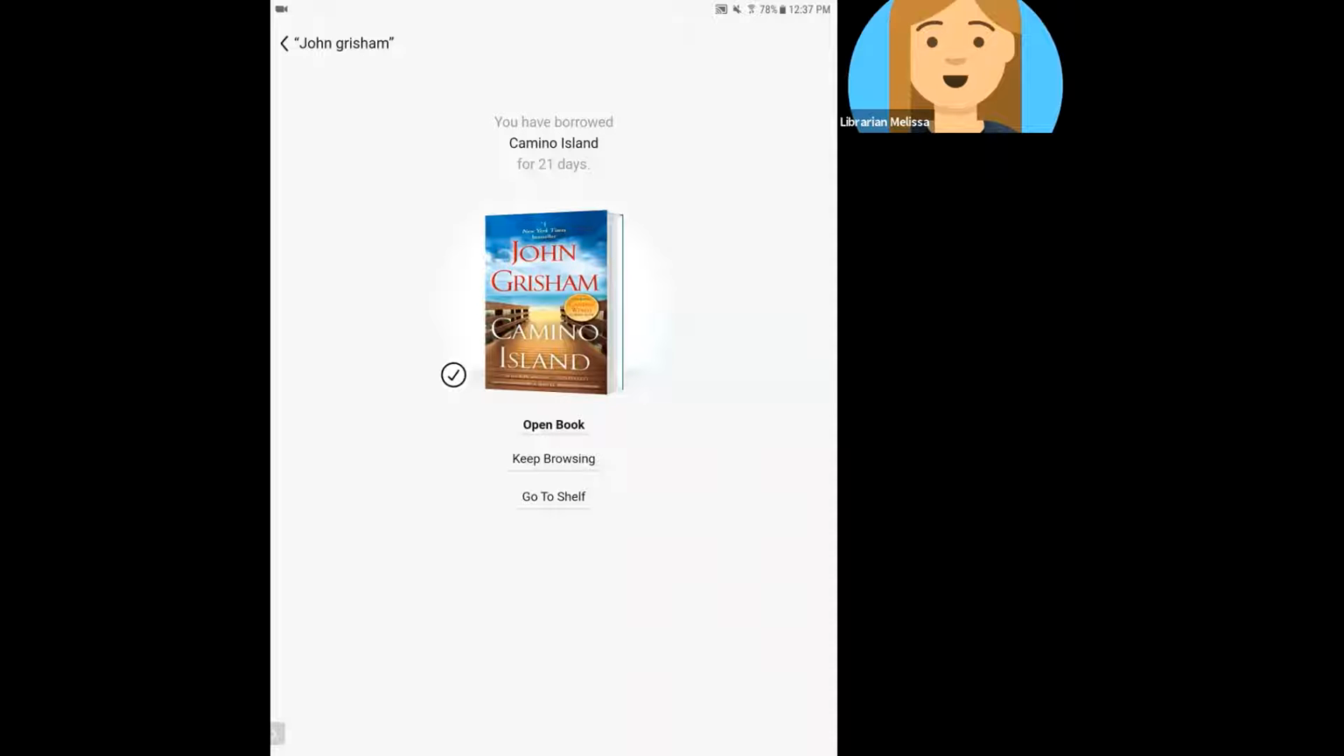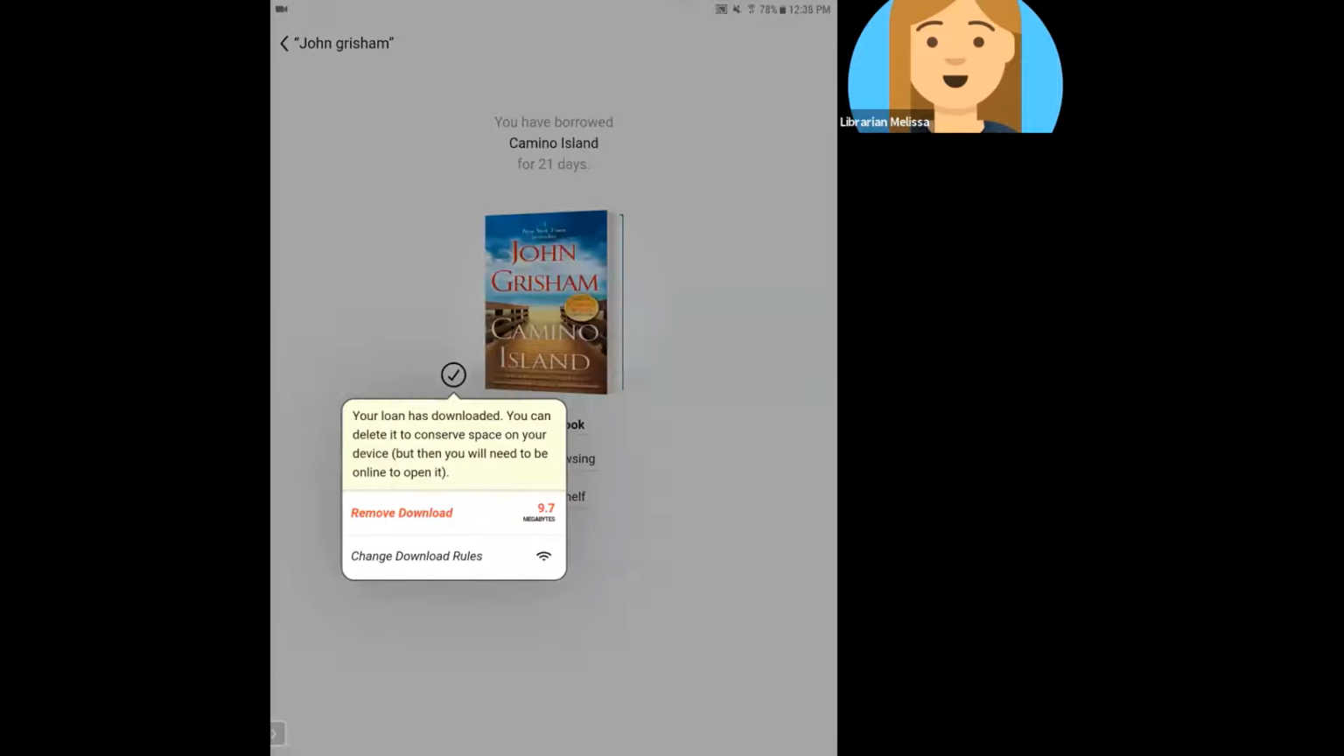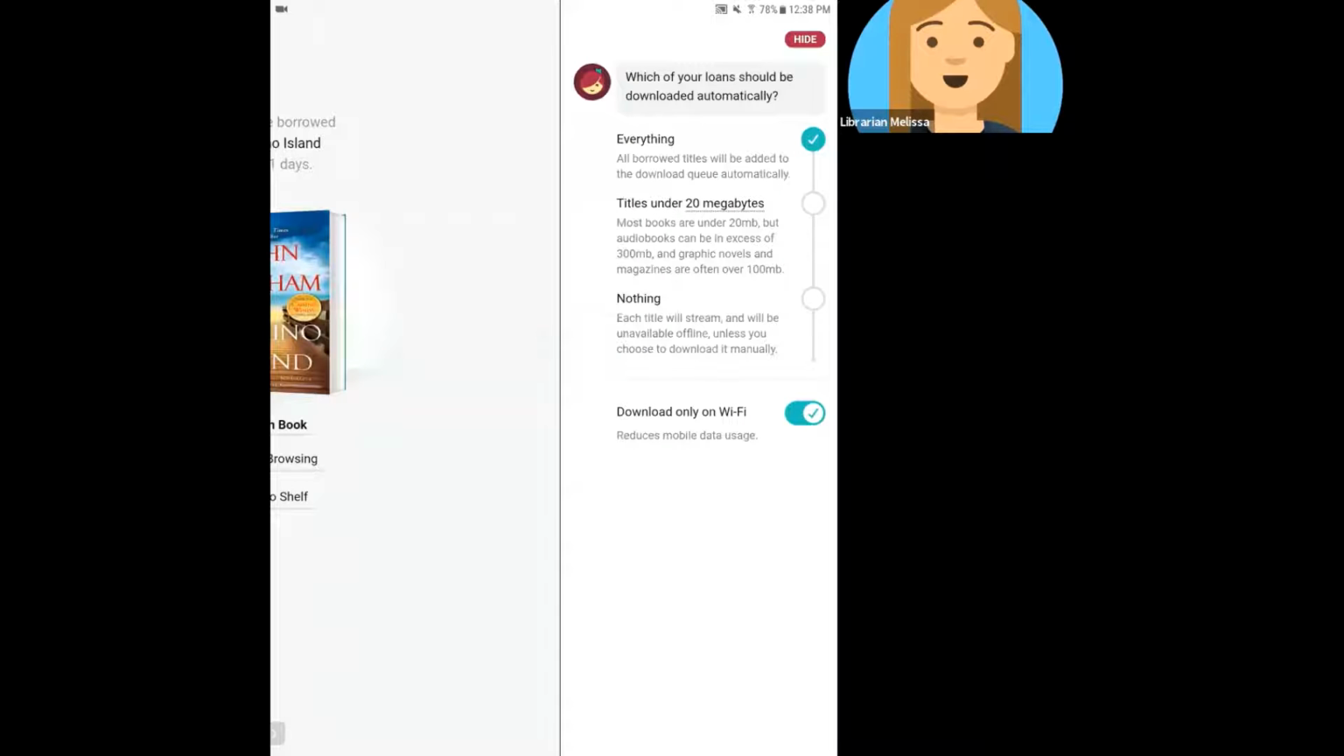I'll know an item is downloaded when the circle has a check mark in the center of it. You also have the option to delete an item from your device by clicking on that check mark and clicking remove download. This will only delete the item from your device. It doesn't return it to the library or remove it from your account. This is also where you can change your download rules in case you want to do it only over Wi-Fi as opposed to using cellular data.